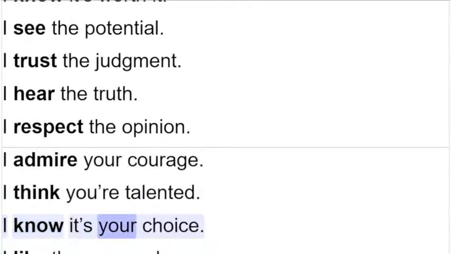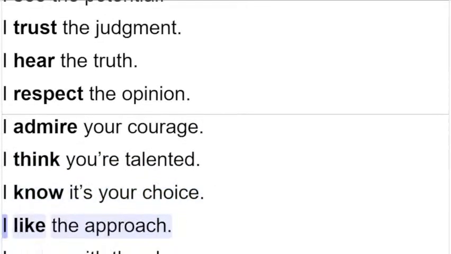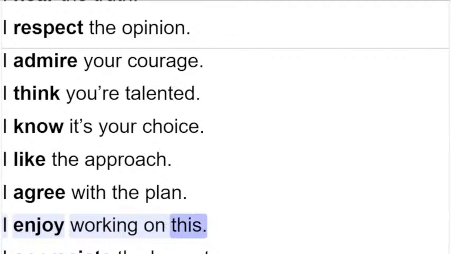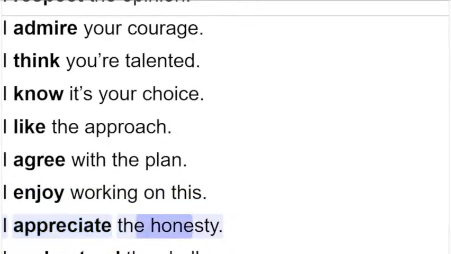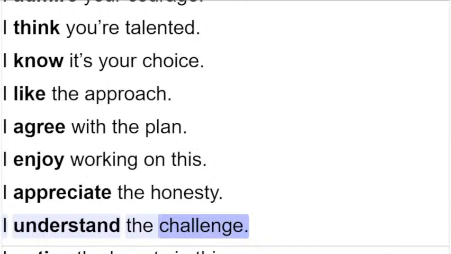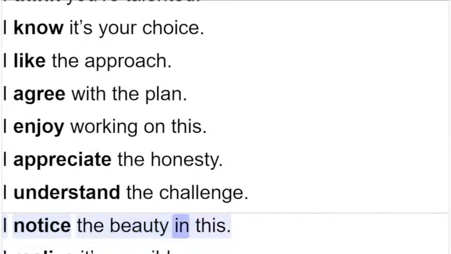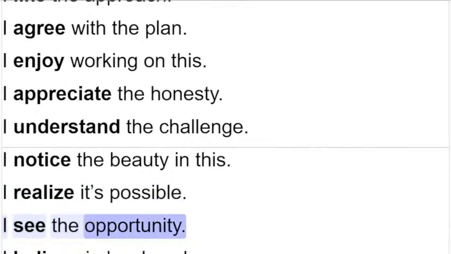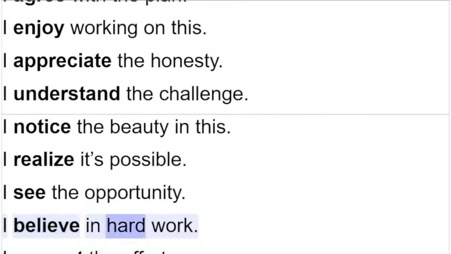I know it's your choice. I like the approach. I agree with the plan. I enjoy working on this. I appreciate the honesty. I understand the challenge. I notice the beauty in this. I realize it's possible. I see the opportunity. I believe in hard work.